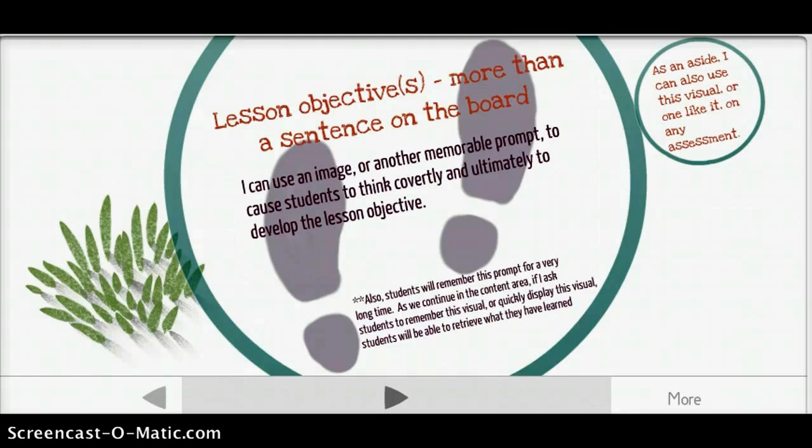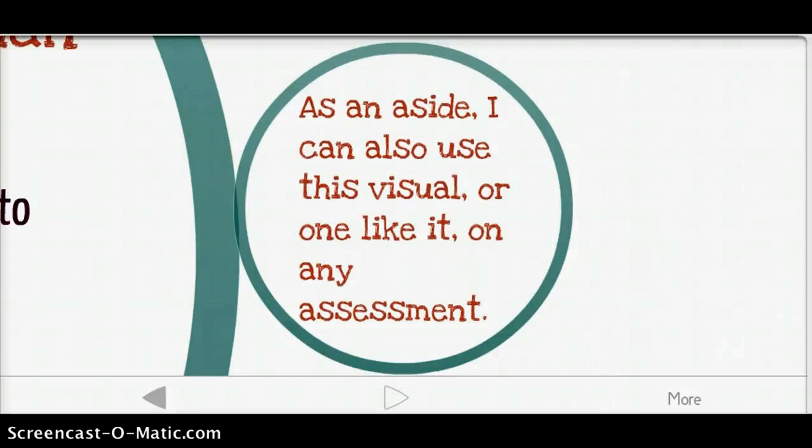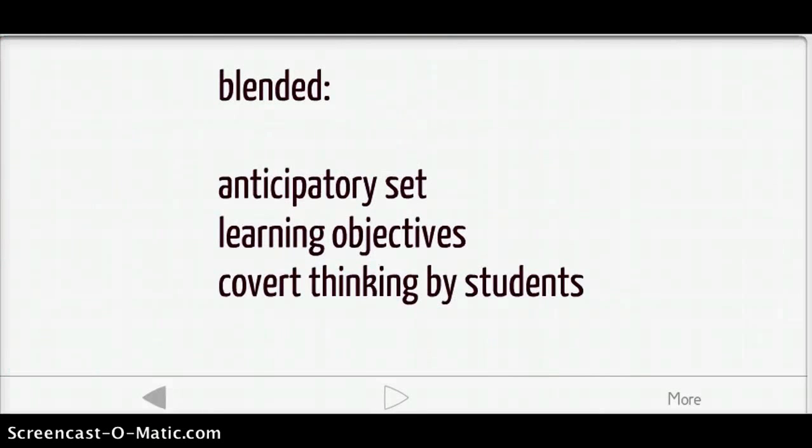As an aside, I can also use this visual or one like it on any assessment. So today has been an introduction or review to anticipatory set, learning objectives, and covert thinking by students.